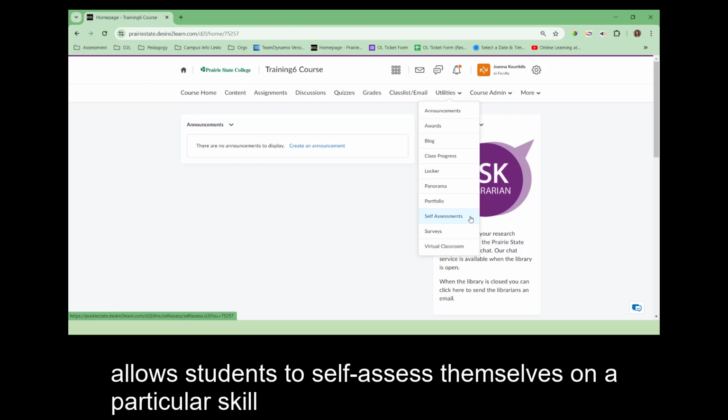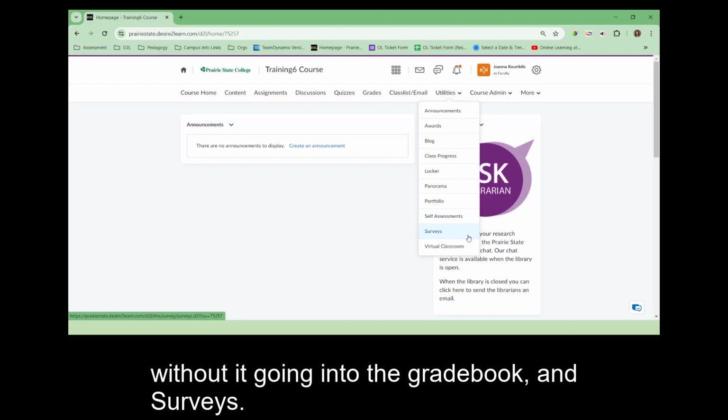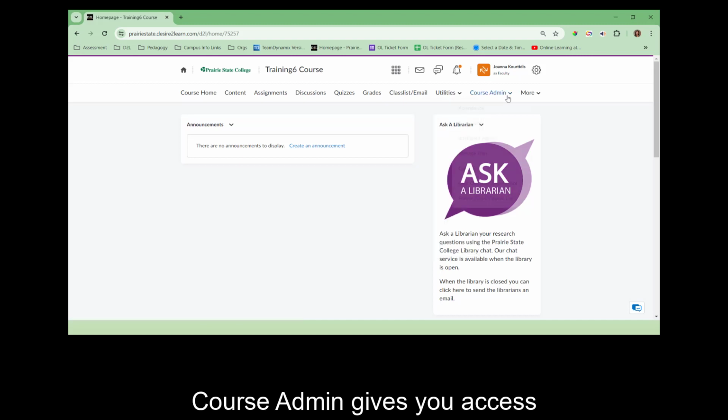Self-assessments allows students to self-assess themselves on a particular skill without it going into the gradebook. Surveys.